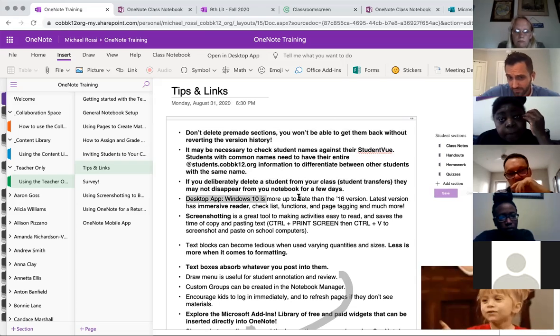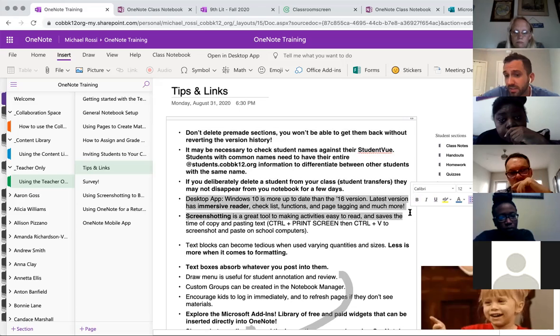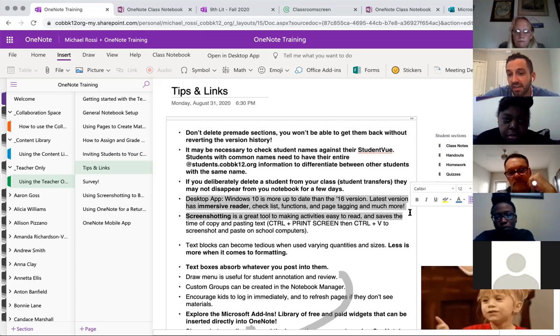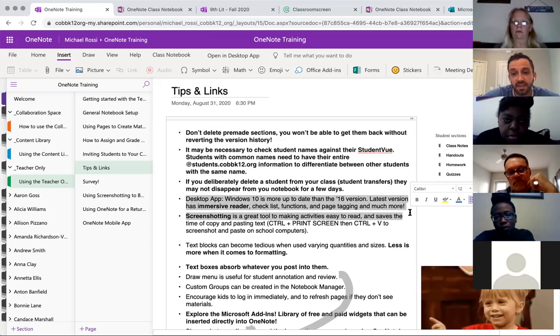For our individuals who are working with ESOL or students with disabilities, if you have kids open up the Windows 10 desktop app, there's an immersive reader function in there that will read kids whatever you've put on there. As long as it's typed into a pane, it will read. It has a read to function. Kids can annotate. They can increase and decrease the size of the text. It's really useful for kids if they have disabilities or are learning English for the first time.